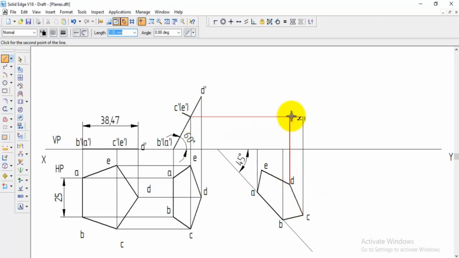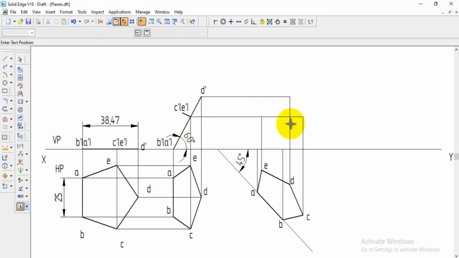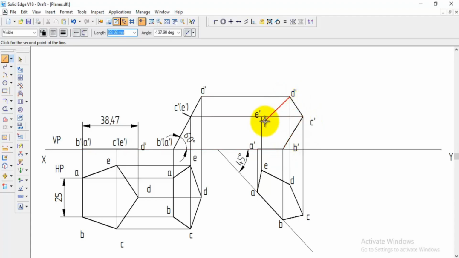And same way D dash, by using alignment indicator option, you can get that these points proper position. And the last E dash is here, you can draw up to here. And now we can write the namings first. Here A dash, and this point is B dash, and here this is C dash, and this one is D dash, and the last one is E dash. Now go to line, visible line, join all these points, A dash to B dash to C dash to D dash and E dash, and back to A dash.